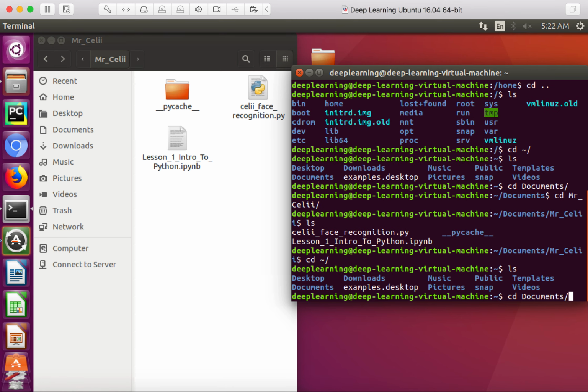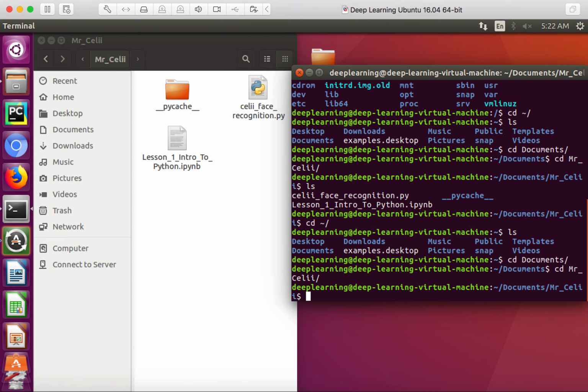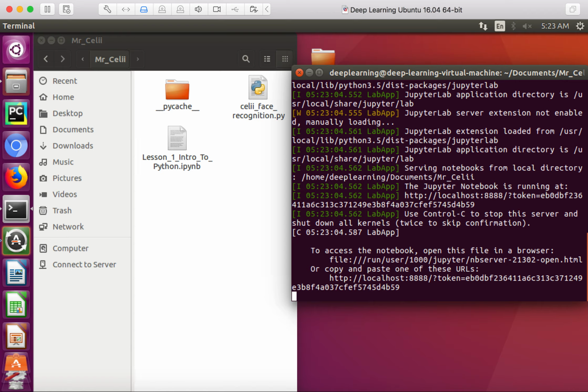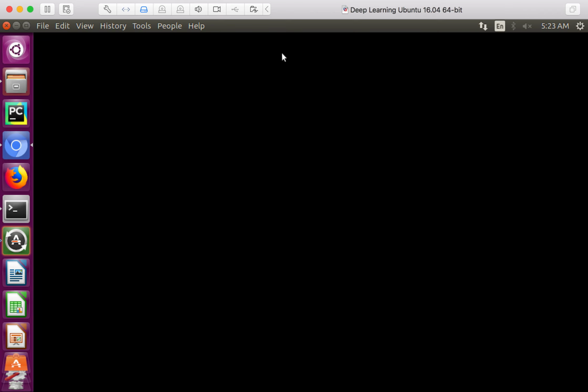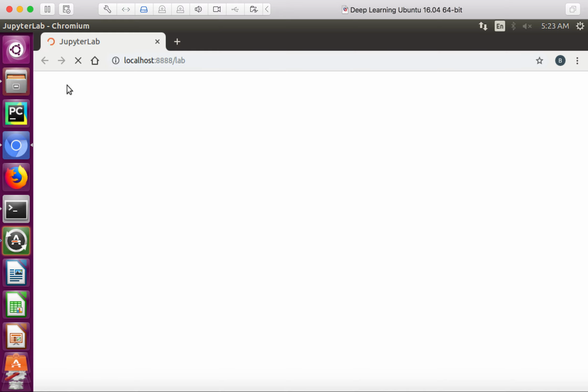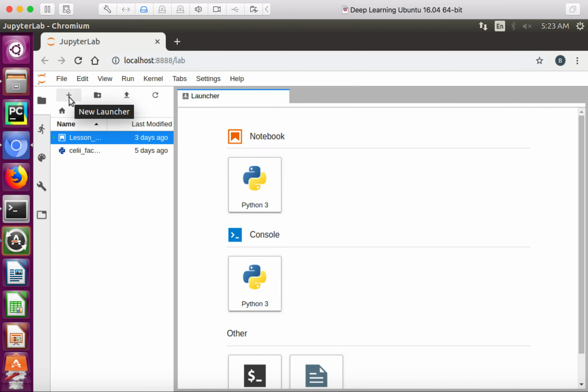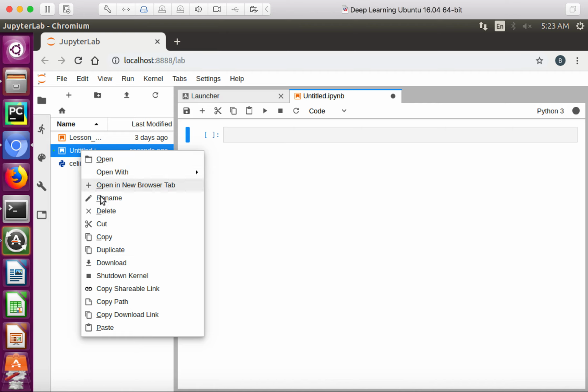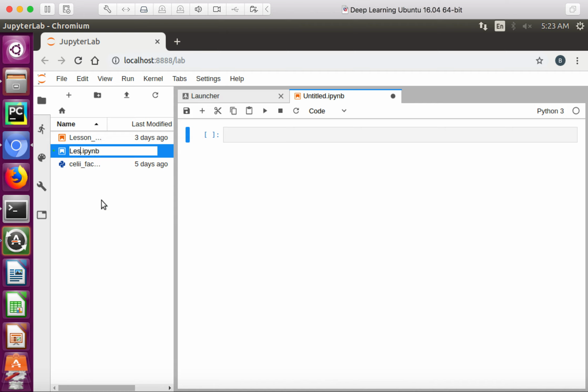So now let's go into my folder, and I'm going to launch Jupyter Lab, because we're going to look at why this stuff is important in just a second. What we're going to do is make a new file called Lesson 2 Paths and the Terminal. So all you got to do is click New Launcher, click right here, and then right click, rename it Lesson 2 Paths and Terminal.